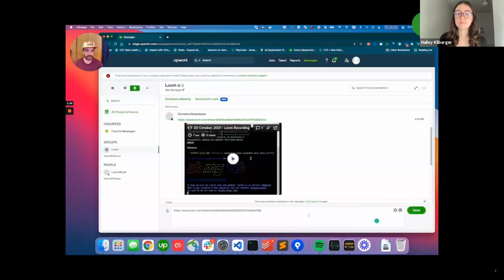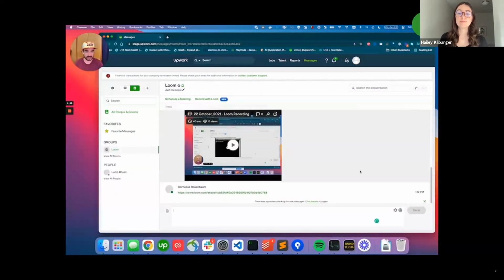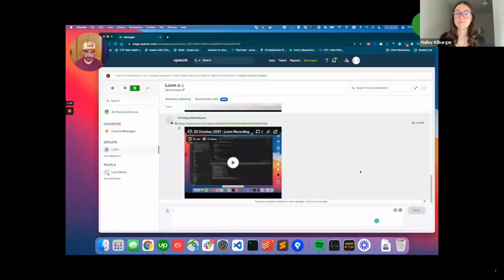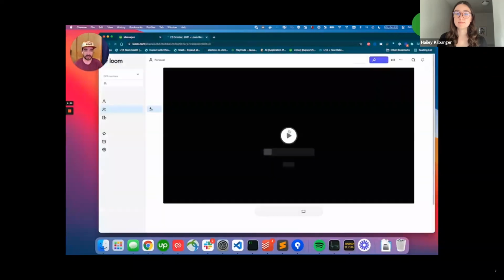You'll notice that it automatically appears in the messages box. And the moment that I hit send, it will send the message and unfurl it directly in Messages. You can also find a few action buttons, such as viewing comments, sharing it in other directions via link, or going to the Loom website.